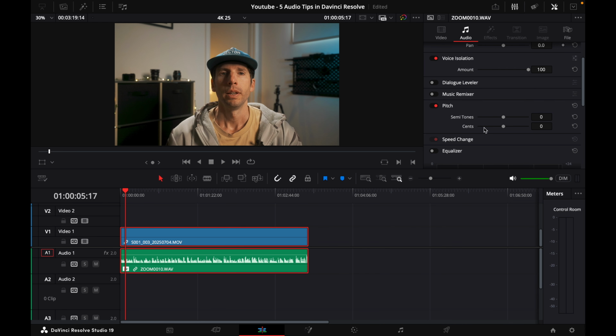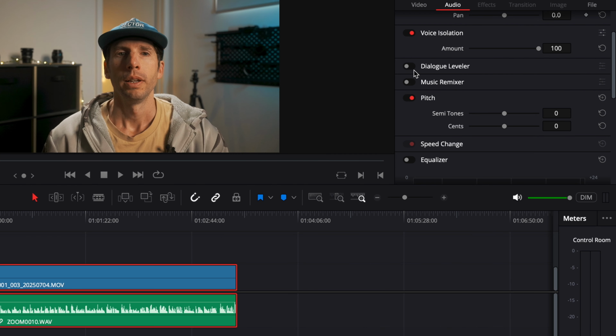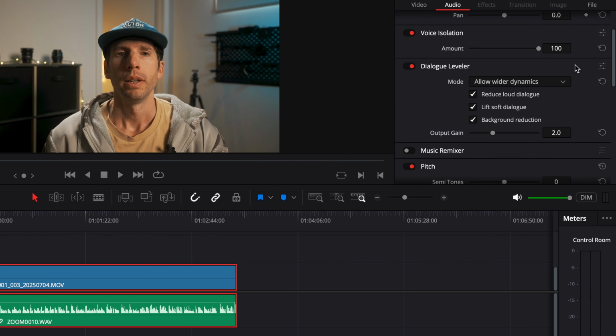Well, again, I go to my inspector with my clip selected and I toggle this dialogue leveler on. And now you'll see we have a few different options. We have allow wider dynamics. Now you want to use that if you want to prioritize maintaining the natural dynamic range of the audio.